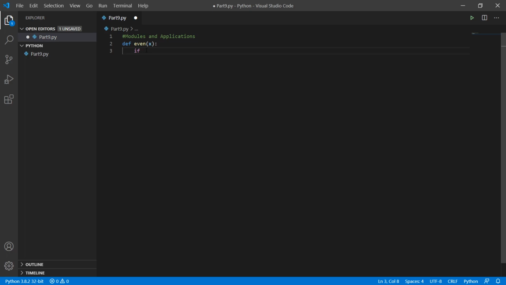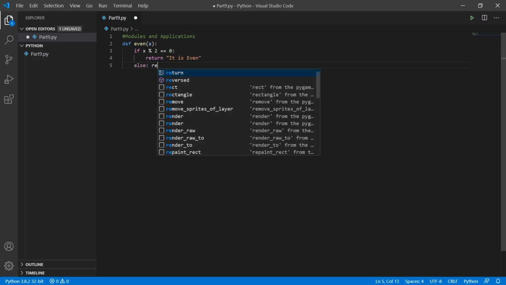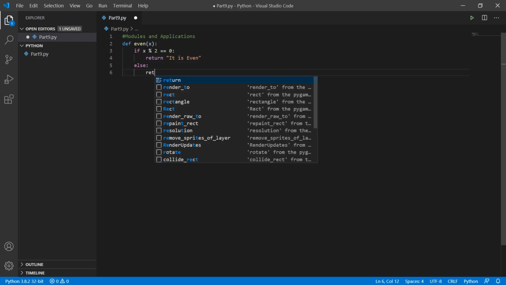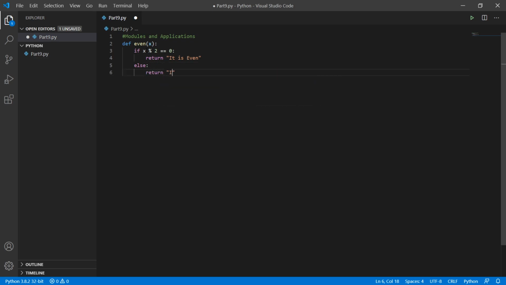So if x modulus 2 is 0, then return it is even, else return it is odd.